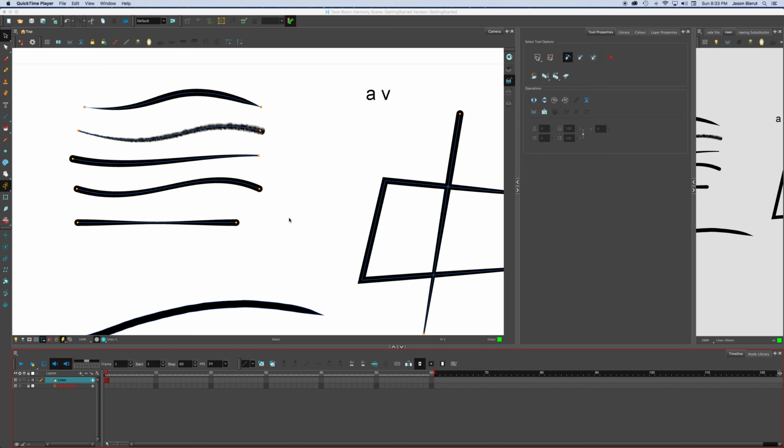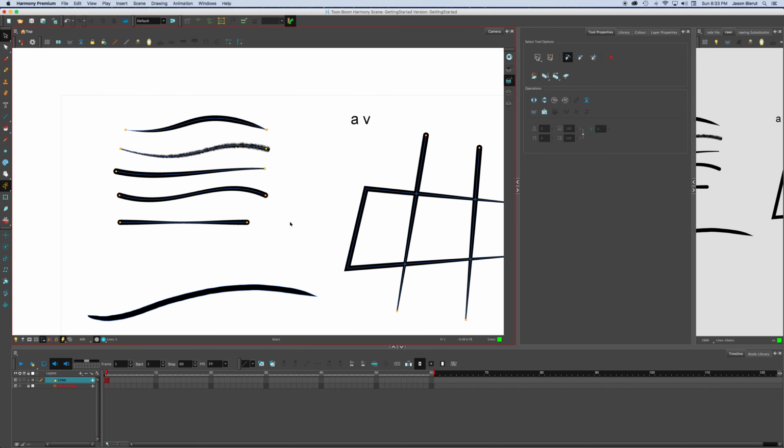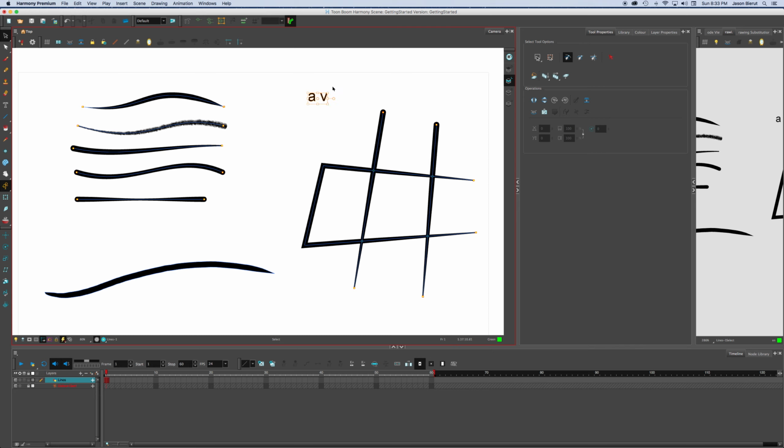Another quick tutorial on some things that I feel that I missed. Obviously, I started this whole thing with A and V, but I never really explained what that is. And so A, if you hit the A key, that is your contour edit tool.